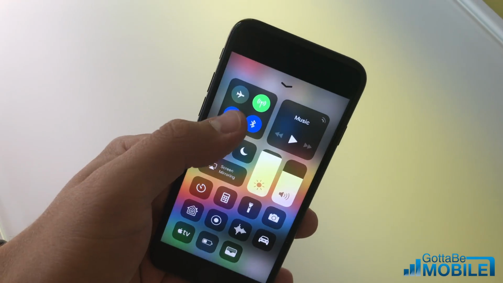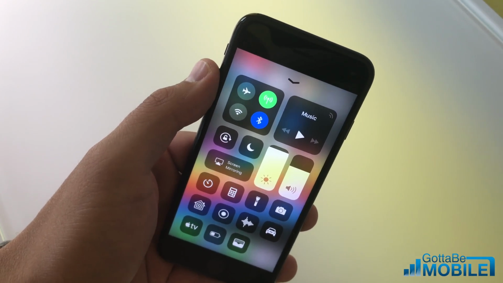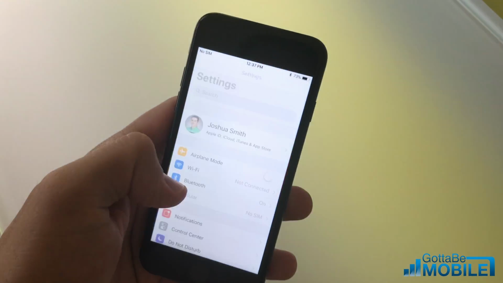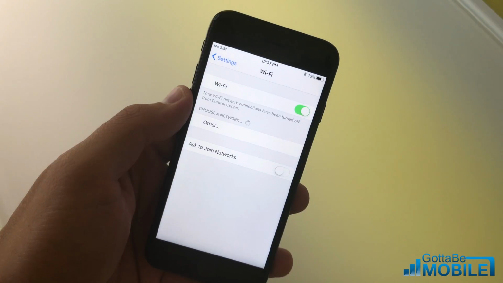On iOS 10, you could tap on the Wi-Fi icon and it would turn it off, but here you'll see it says disconnected. So we're not actually turning Wi-Fi off in iOS 11 from the control center. You have to go into settings, tap on Wi-Fi, and then hit the toggle over here.